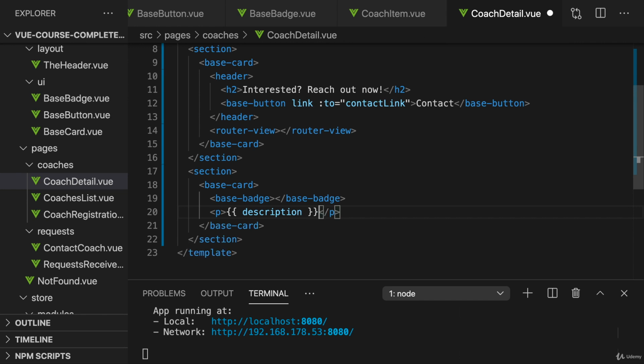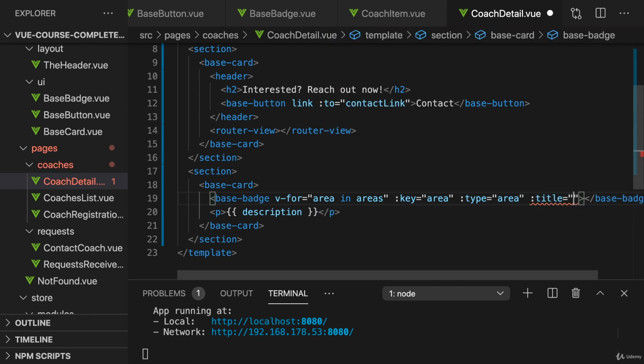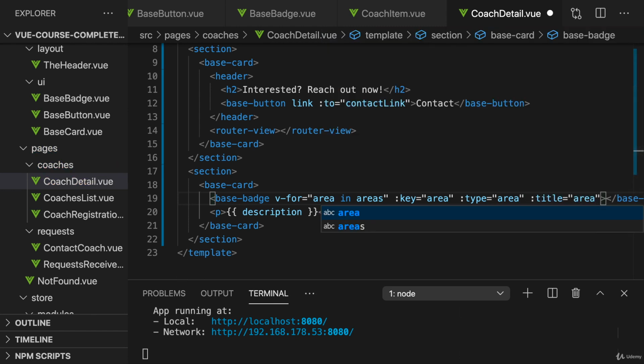It's not something we rendered before in any component. It should of course be included in the details. And on the badge we use v-for to go through the area in areas, bind the key to area, bind the type to area, and bind the title to area. So basically as we did it before.